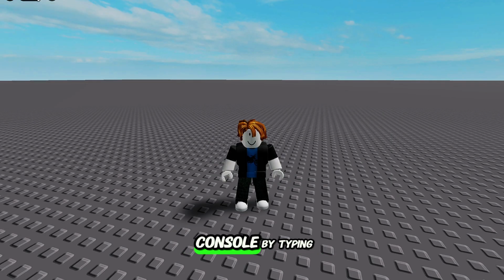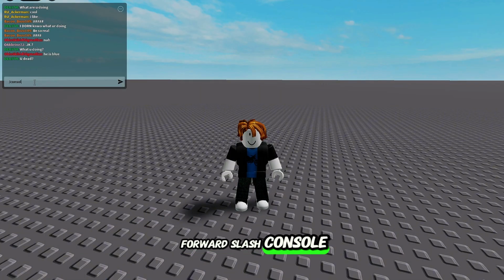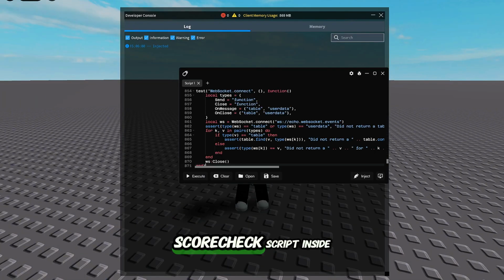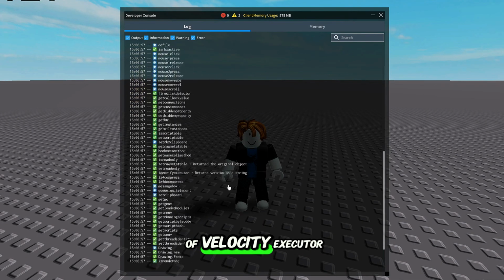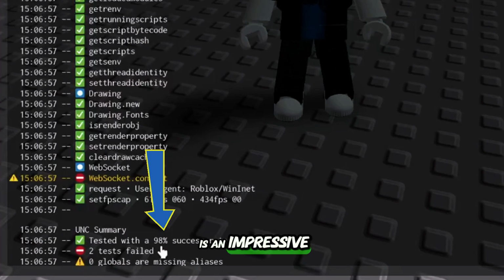Next, open the console by typing /console. Then paste the UNC score check script inside Velocity Executor and hit execute. As you can see, the UNC score of Velocity Executor is an impressive 98%, which is awesome.